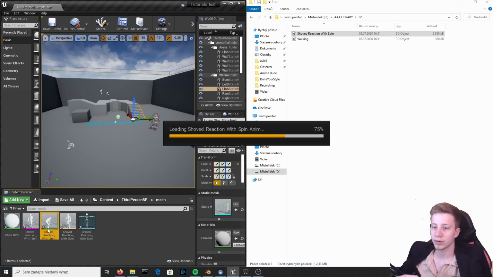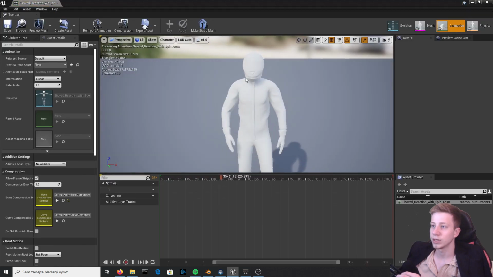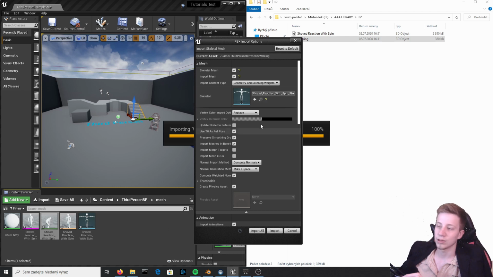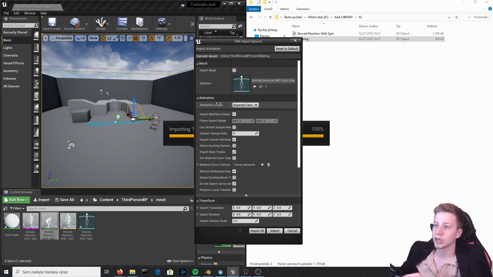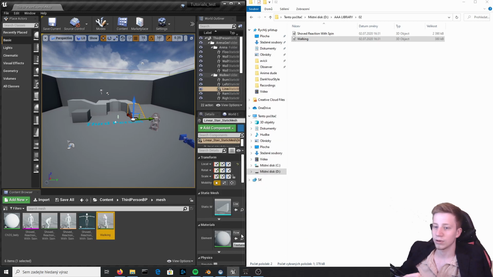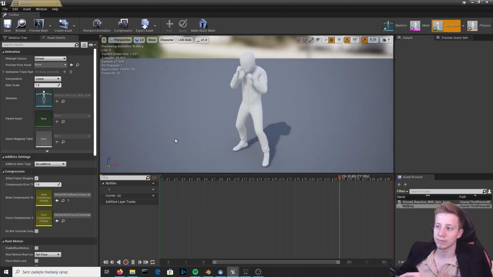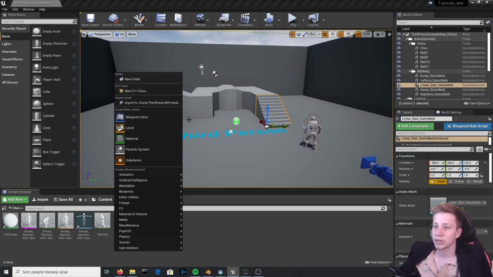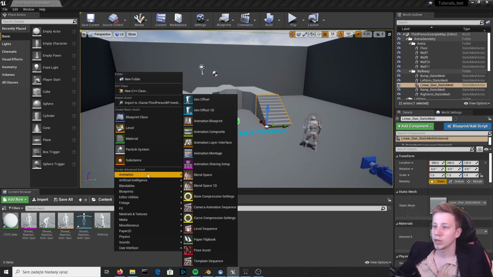Now you can see that it is imported, and we have here our animation. Right now it's called weirdly according to that animation. You can rename it here, of course. And disable import mesh. Make sure that you import only animations but still have this skeleton. Import all. And it just added that animation. Brilliant. Alright, so now what I will do is to create here a new animation blueprint.